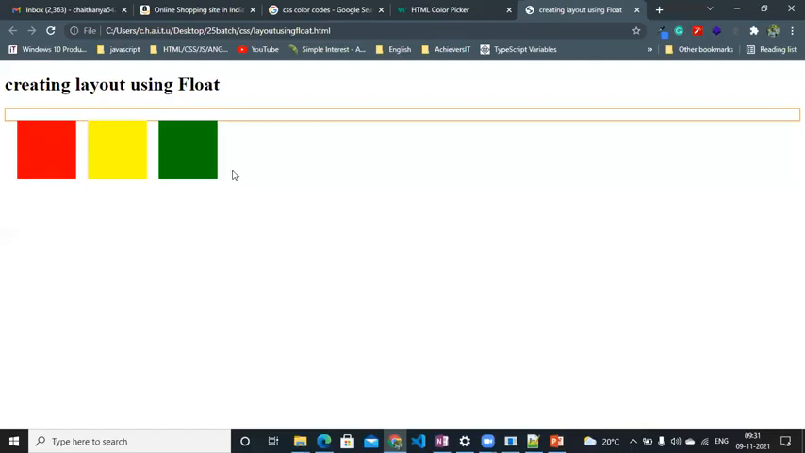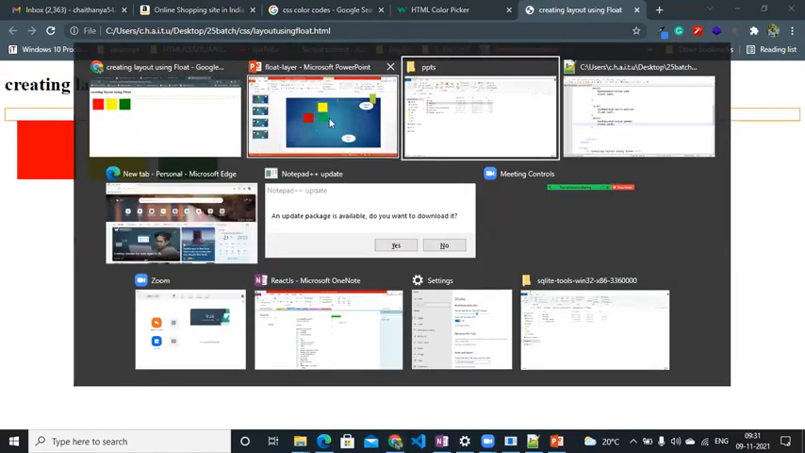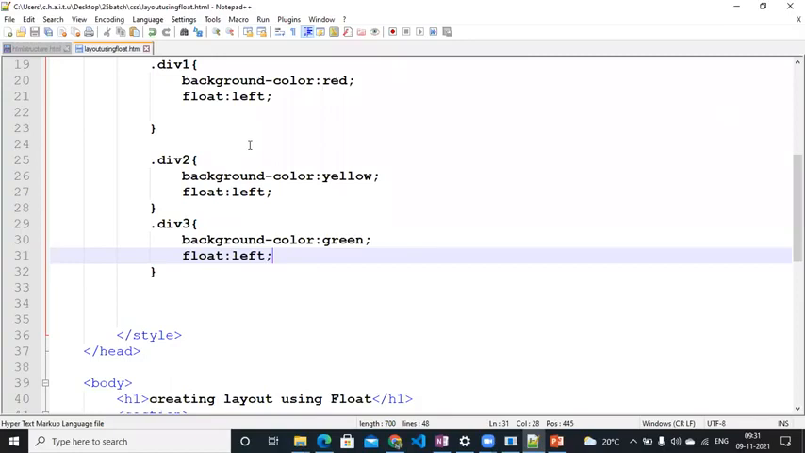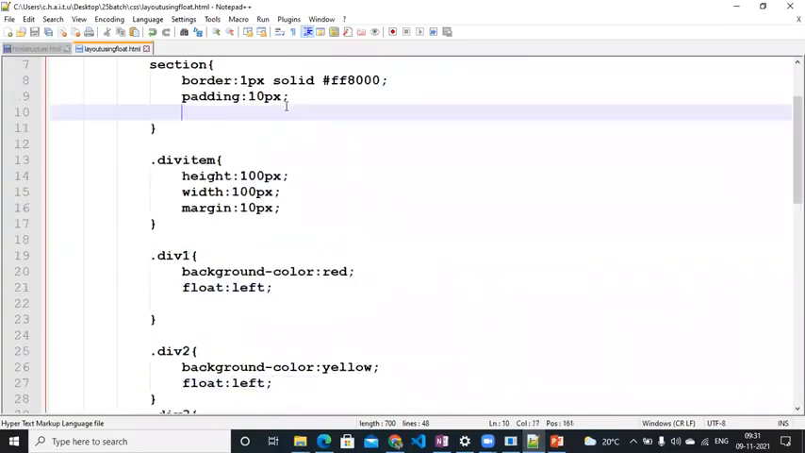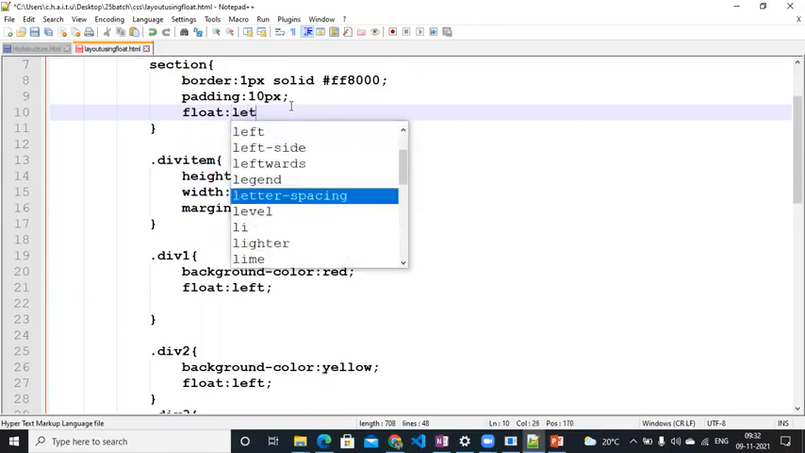That is what is happening. But if you want the parent also to stay with the flow, you need to pass float to the parent as well. If you add float to its parent as well, it's going to stay with it. Here I'm going to add float left.